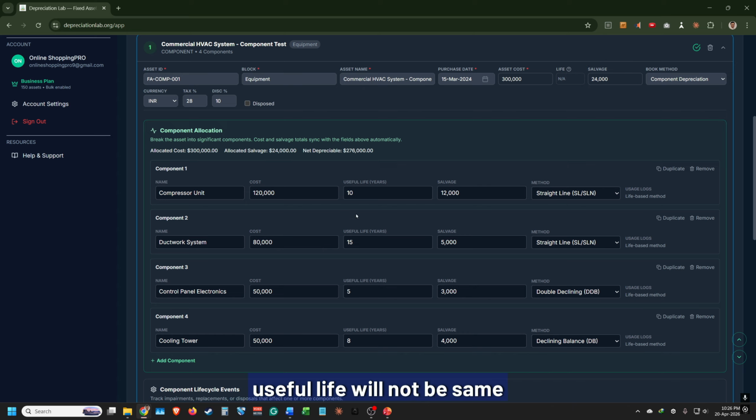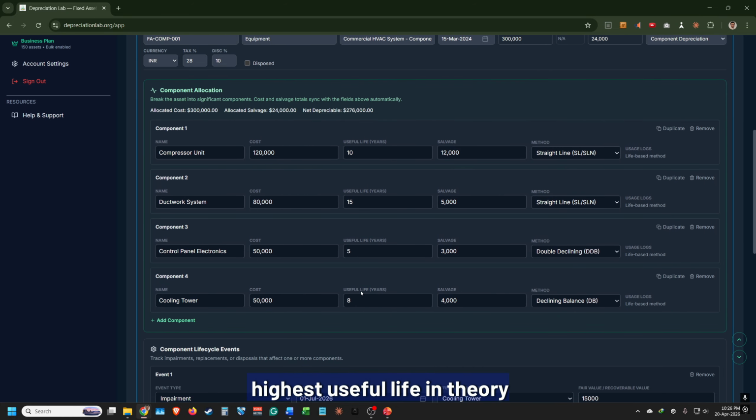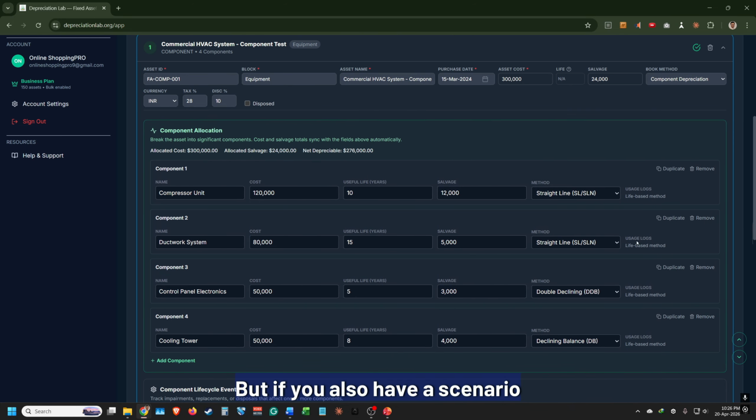But useful life will not be the same for all these components. Usually, if there is a useful life, the component method takes the highest useful life in theory. But if you also have a scenario where you have units of production, then in that case useful life won't matter. Anyway, the component method is for depreciating components individually, and then the sum of all depreciation becomes the depreciation of the total parent asset.